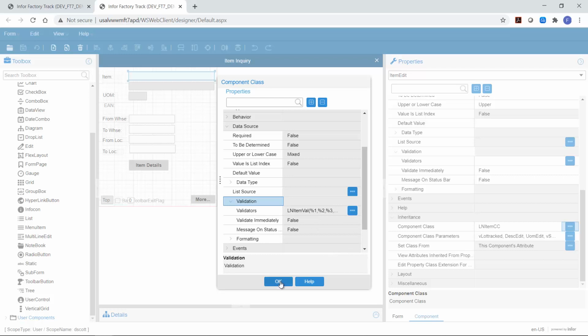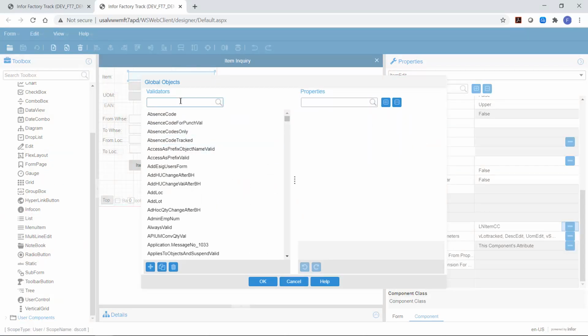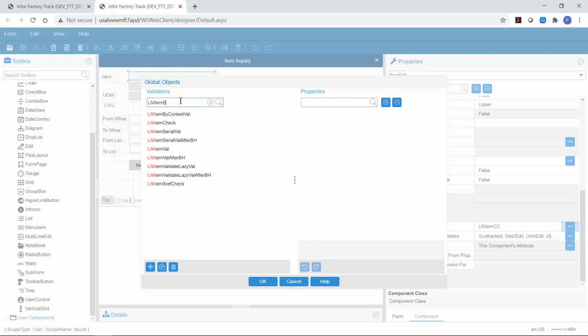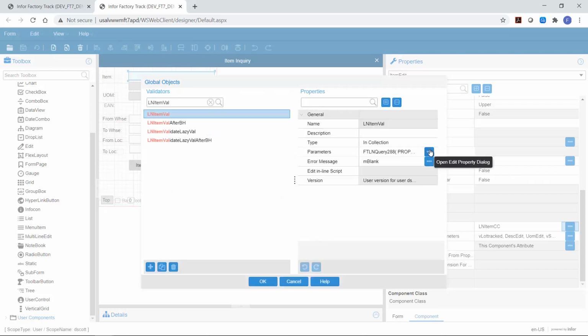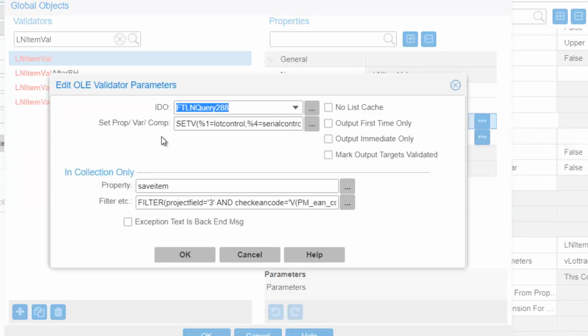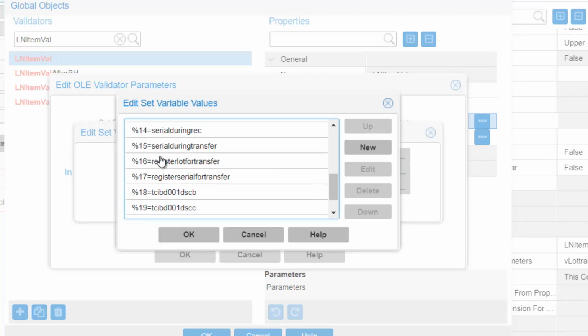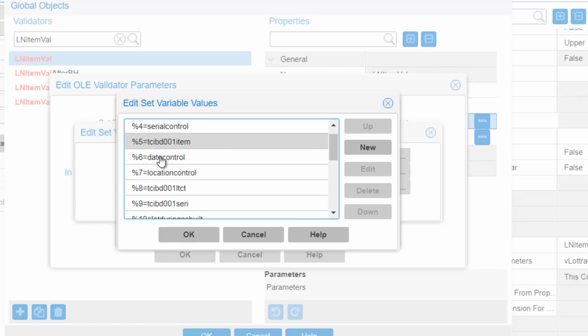In order to open this, we go to Edit, Validators, and type in ln item val, and we select it. We then click on the Parameters button, and this shows us the validators that are used here. And if we click here, we actually see all the fields that are linked and where they're linked and everything.